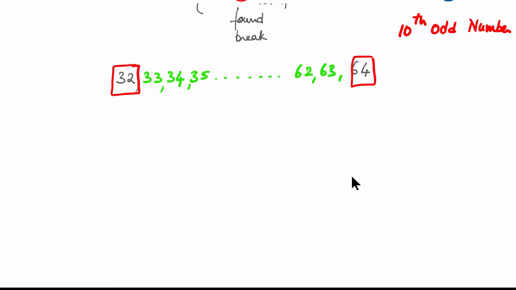32, is it an odd number? Nope. 33, is it an odd number? Yes, and it's the first odd number in this range. 34, odd number? No. 35 is the second odd number. And as you keep going, somewhere down the line, maybe at 45, I don't know, you find that this is the 10th odd number, and that's what the user wants.